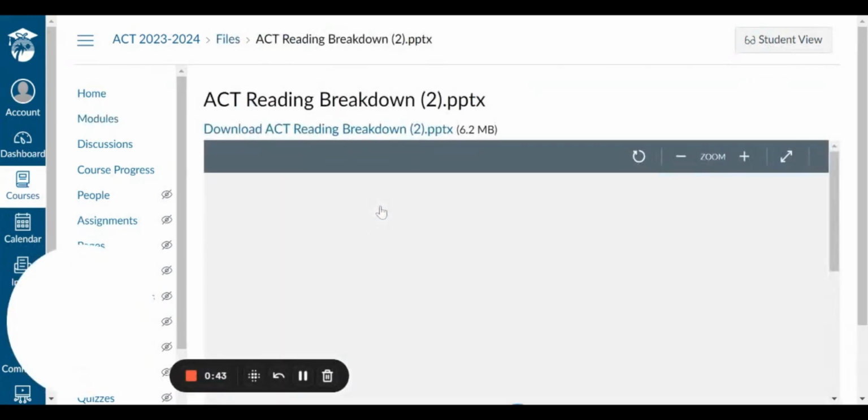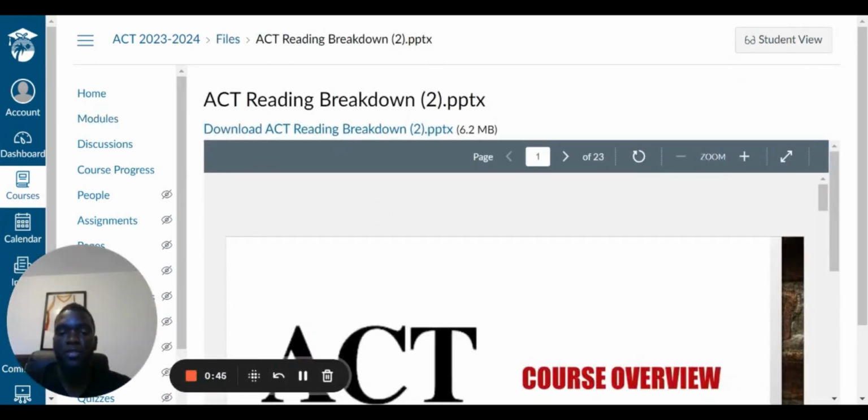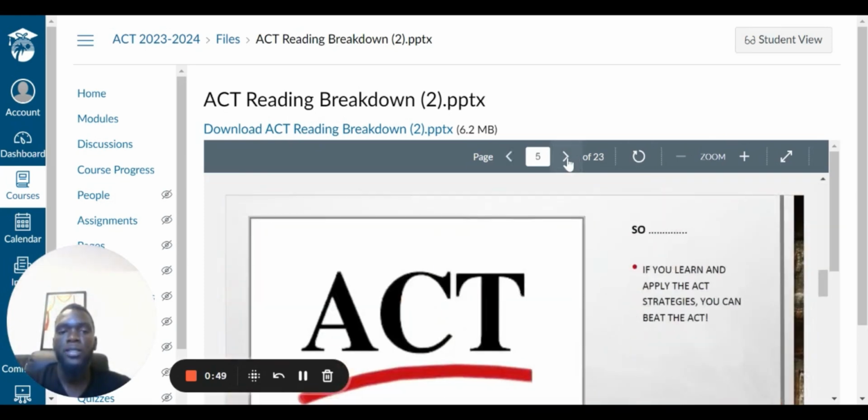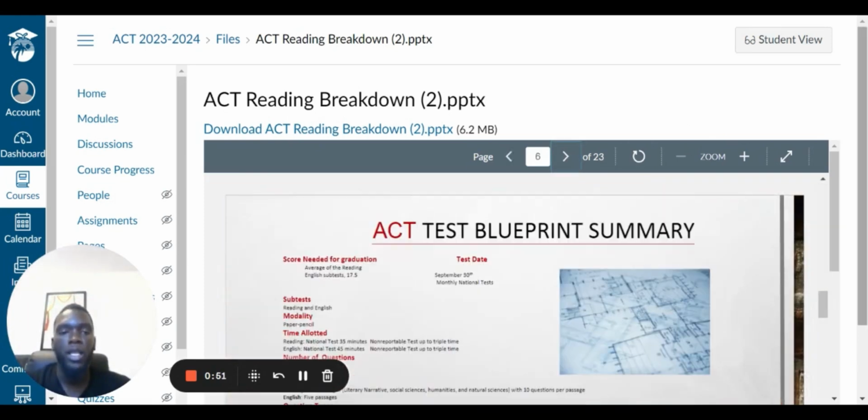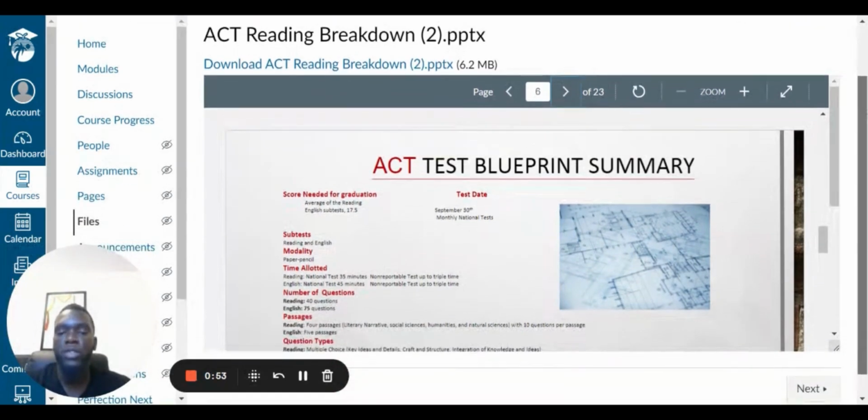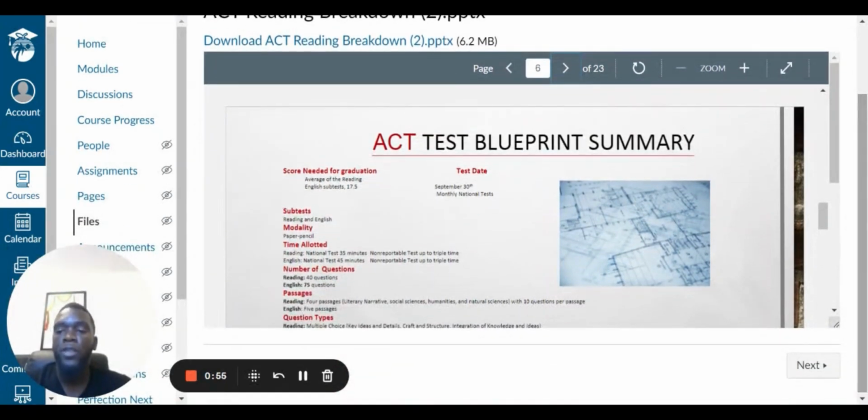I'm not going to go through the whole thing because it is very extensive, but I really want to get into some vital information in the ACT test blueprint summary. Here we have the question types, the passages, the number of questions, and the time allotted for the English and reading concordance tests.